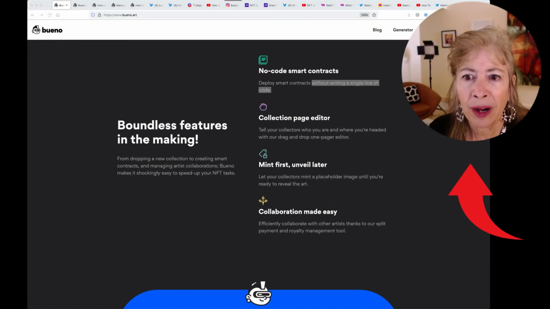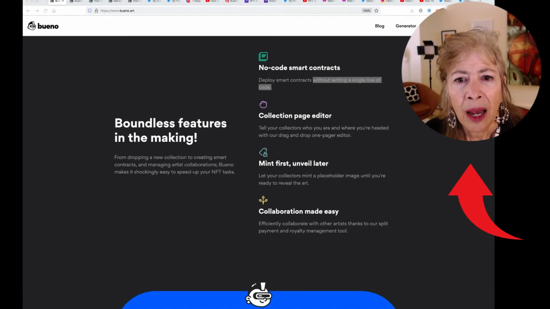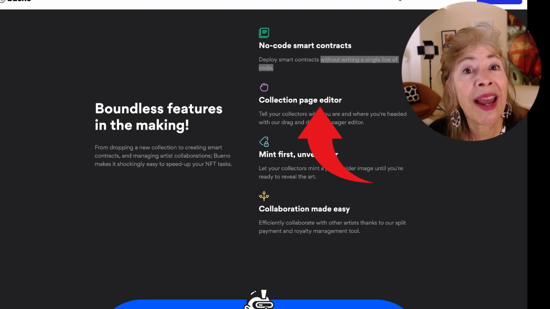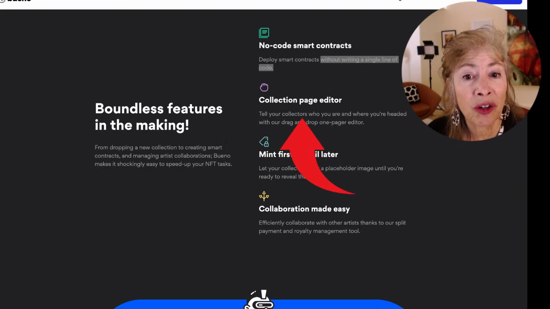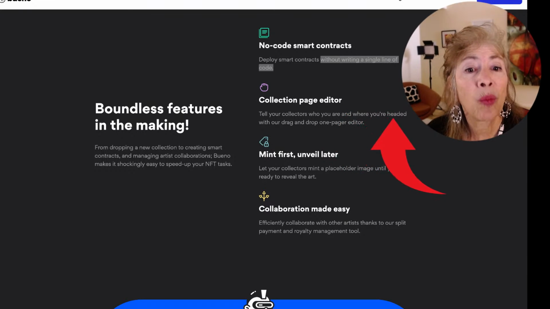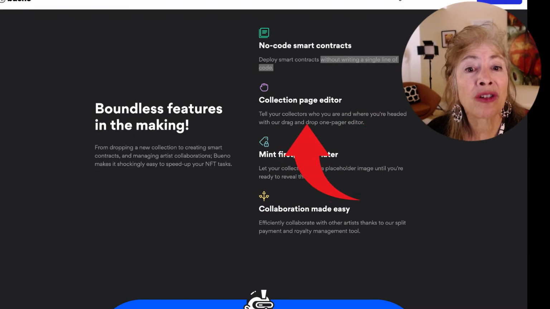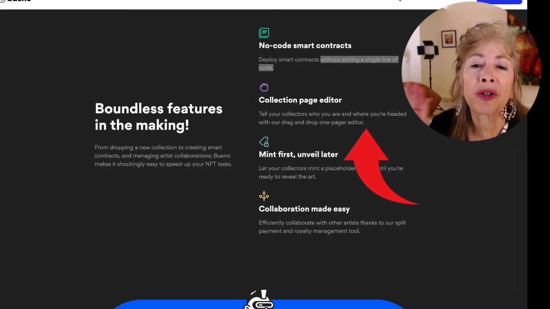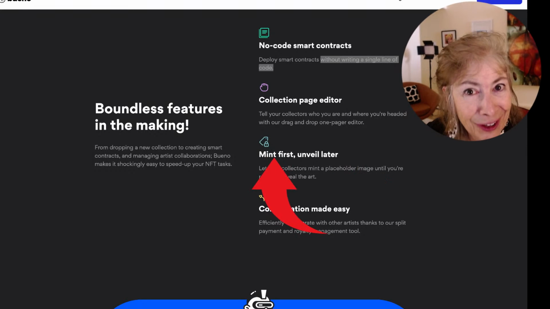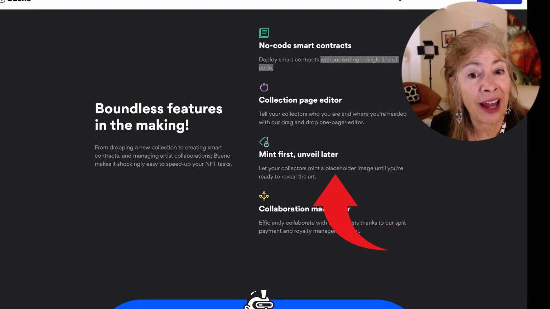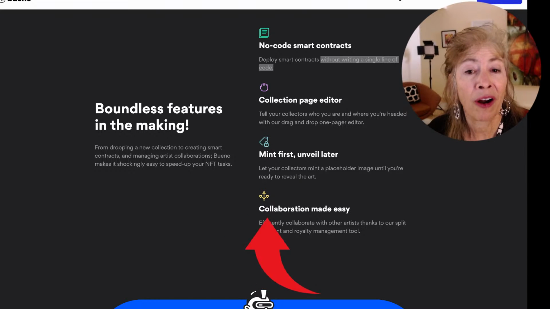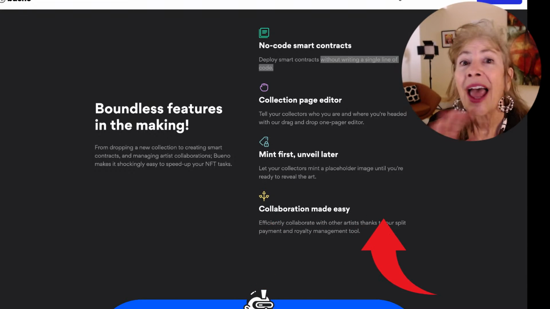So let's go right back to this. So no code smart contracts, collection page editor, tell your collectors who you are and where you're headed. And with our drag and drop one page editor, super, super simple. Mint first and unveil later. Let your collection mint a placeholder image until you're ready to reveal the art, and then collaborate.